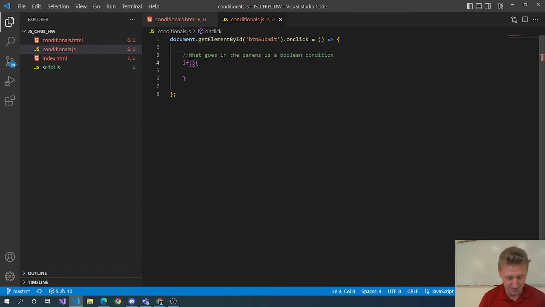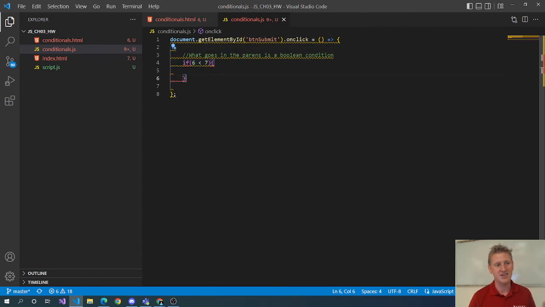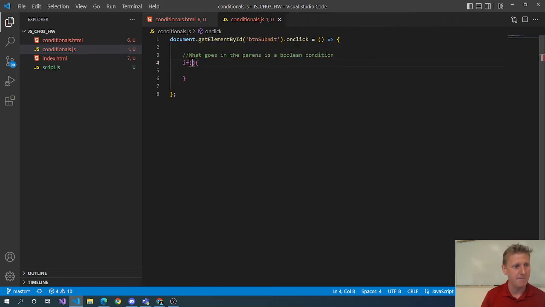You could say something like if 6 is less than 7. Well, 6 is less than 7. That is always true. We don't necessarily want to say if 6 is greater than 7, that's not the best example. So let's instead get the user's age, and if the age is greater than a cutoff, then they're allowed to do something. Otherwise, they might not be.